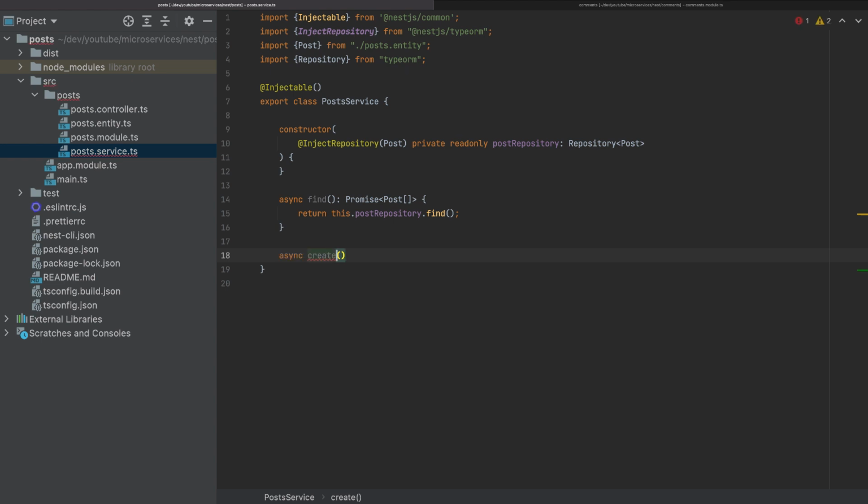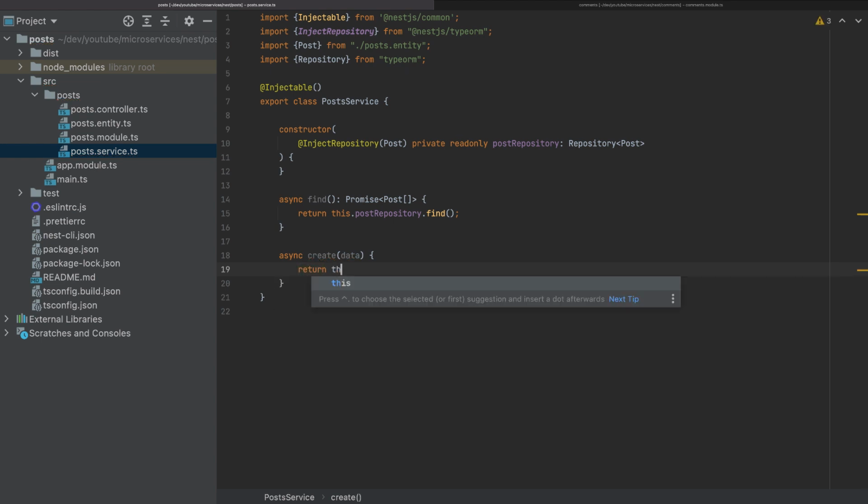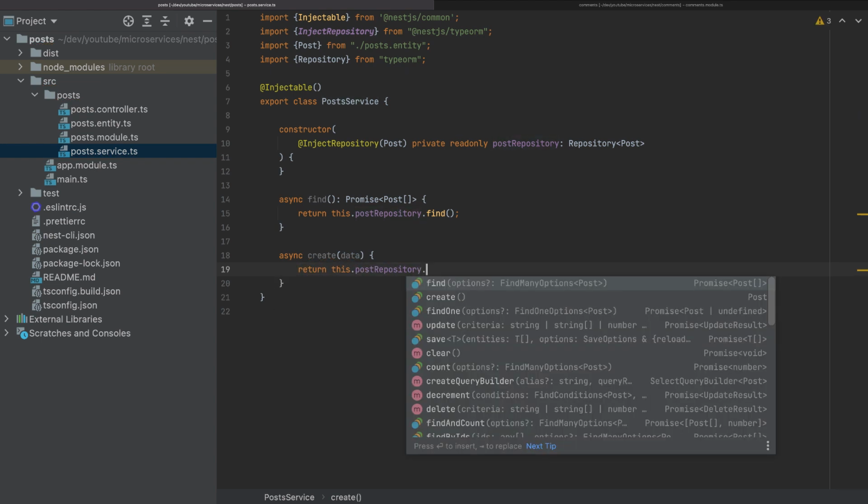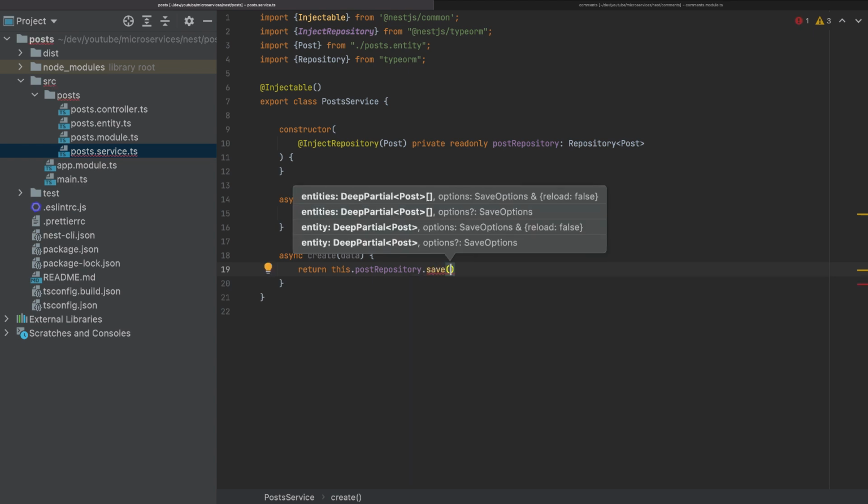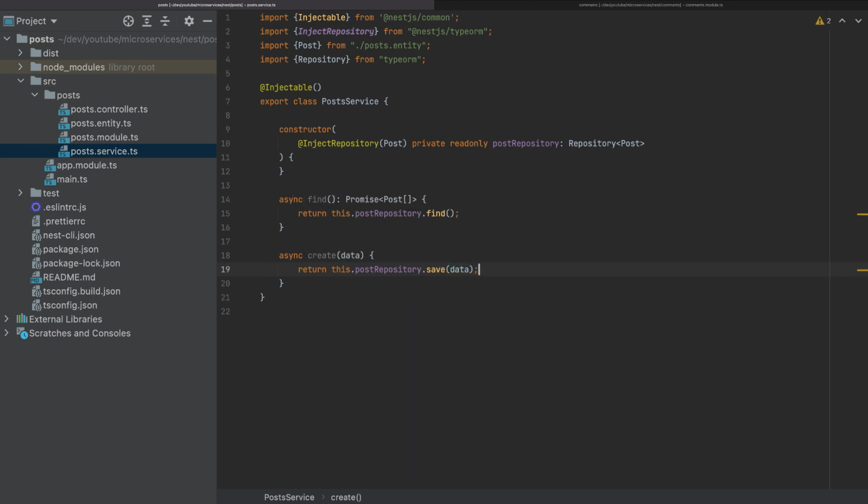Create here, and this will have options or data, doesn't matter. This will return this post repository save, and I'll pass the data here. And this will return also a promise, but not an array this time. It will return a promise of just post here. And that is a service that we need.